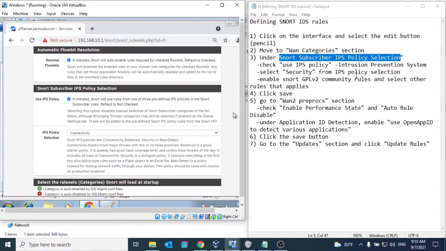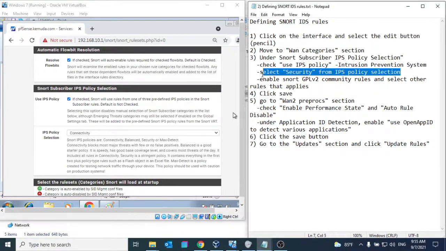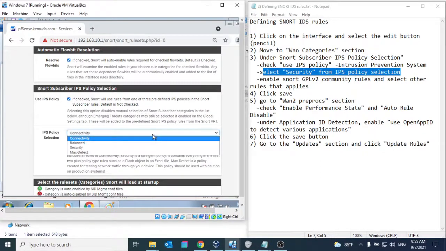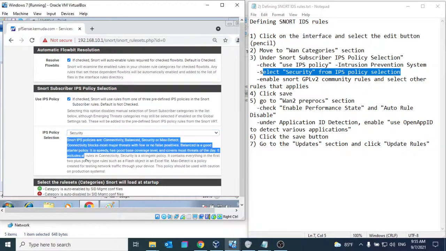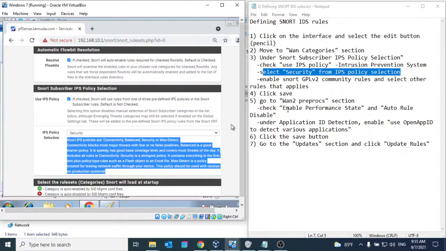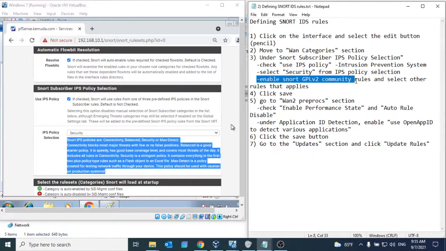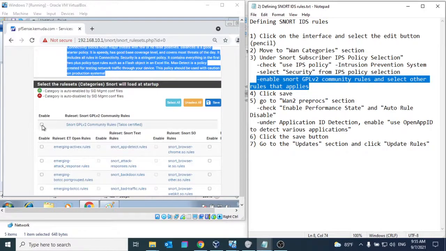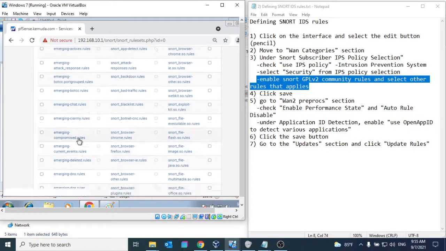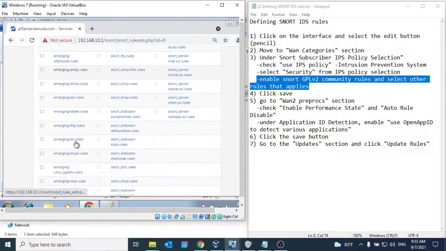Select security from IPS policy selection. So here we're going to choose security. Just read the definition here. And then we're also going to enable SNORT GPL v2 community rules here. These are the rules that will be monitored. For now we didn't check anything. There's a lot to check.